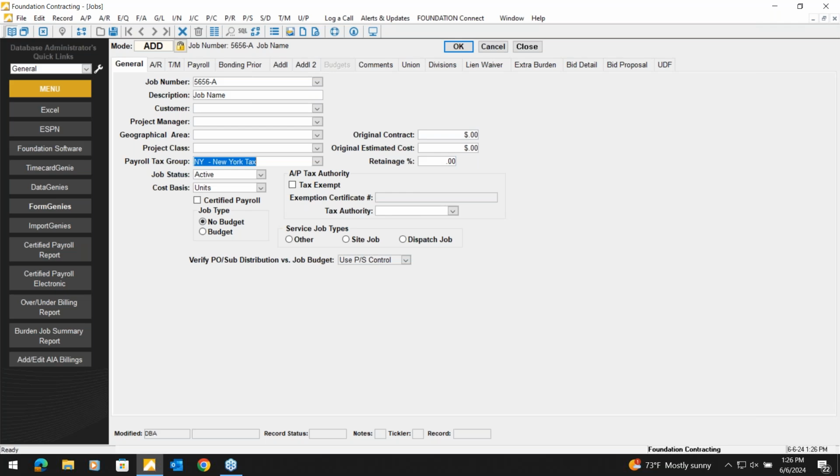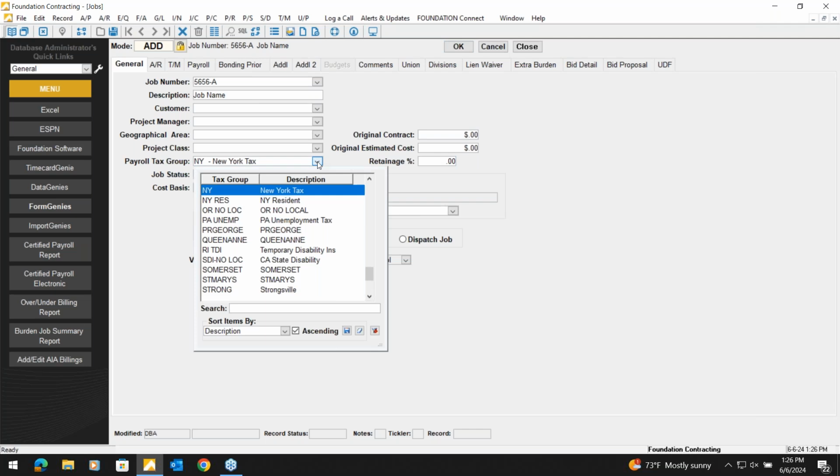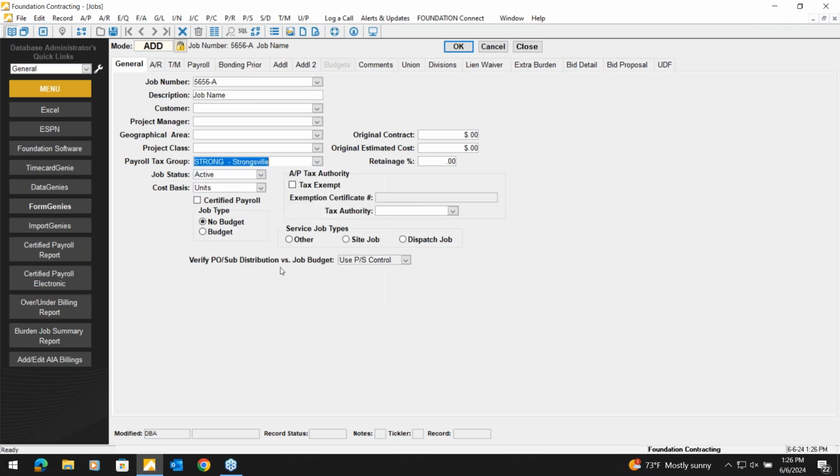Same thing with local taxes too, yes. If you work in a state that has city taxes or county taxes involved, that is also something it handles. Let's say it's a Strongsville job, that's a city tax in Ohio, which is actually where we're located. By creating that group here and attaching it to the project, it's not only going to do the state tax correctly, but it also calculates the city taxes as well.